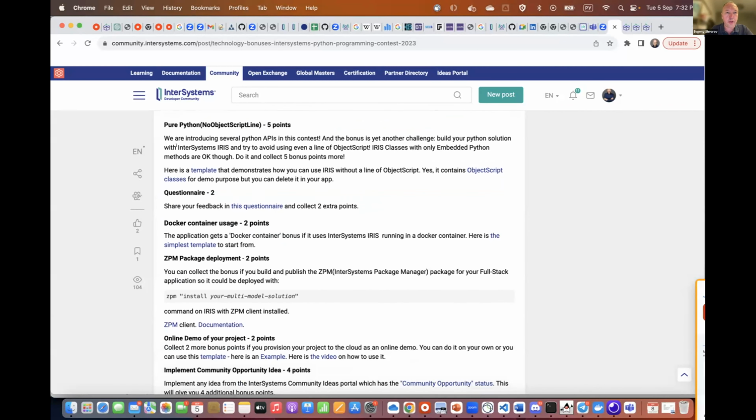Next thing is pure Python. That means no ObjectScript lines. This is what Guillaume was speaking about today in his first session. If you submit a pure Python application that doesn't use ObjectScript code, you can obtain 5 points. There is a small note here: of course you can use ObjectScript classes, like files that contain information about persistent data, and methods with Python implementation, but not with ObjectScript implementation.